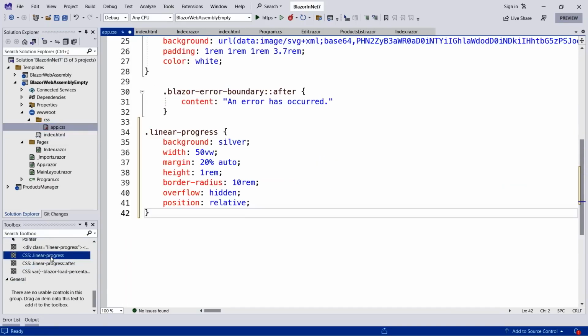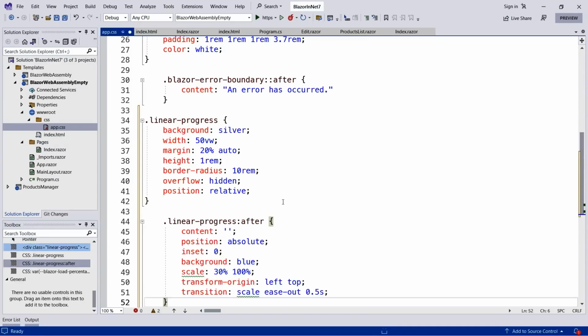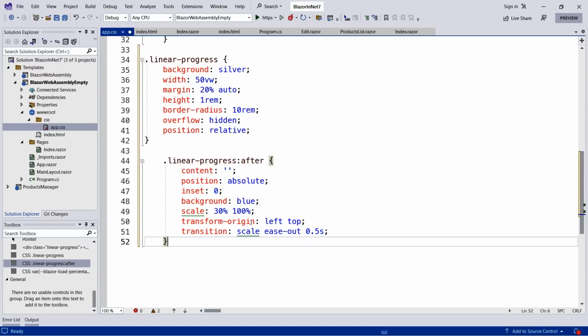So my CSS is going to look like this. I'm going to say it's got a silver background, a particular height, a particular width, and that's all I'm saying about that at the moment. Also, I want to render another element next to it or inside it, which is going to be blue. And I'm going to set this to be 30% of the width of its parent. And I've got some other stuff to do with animation as well.